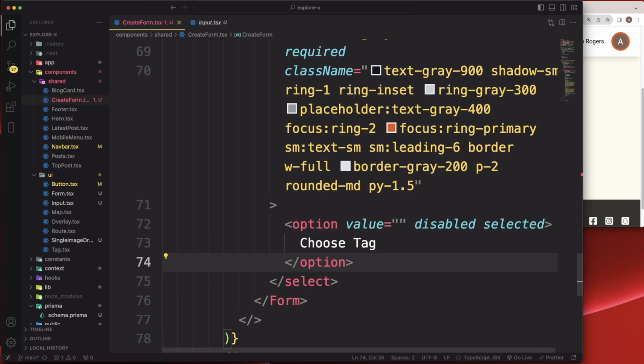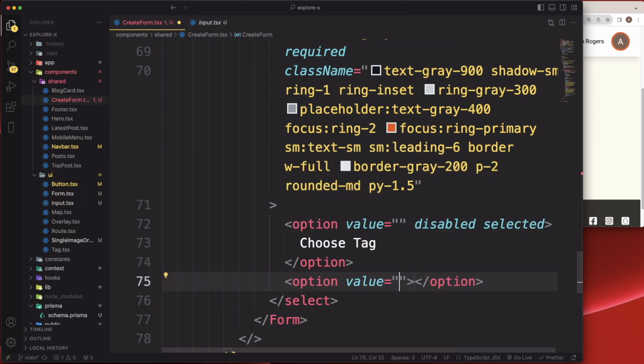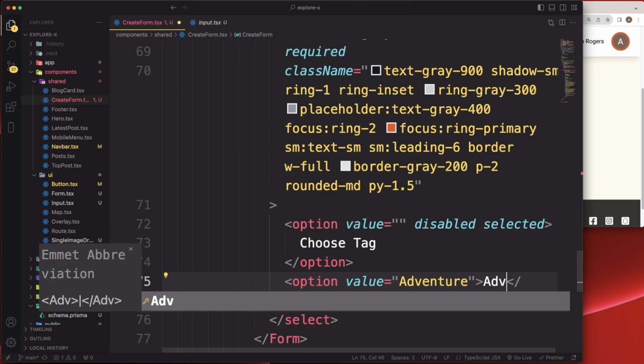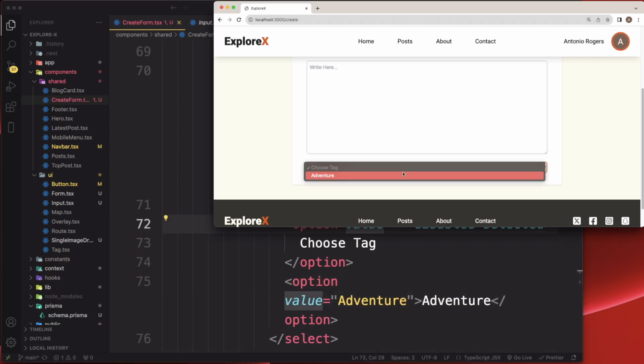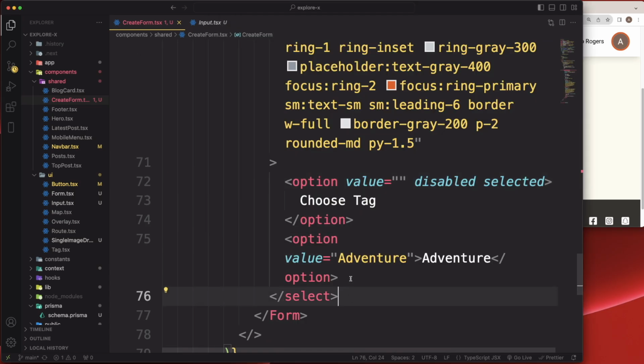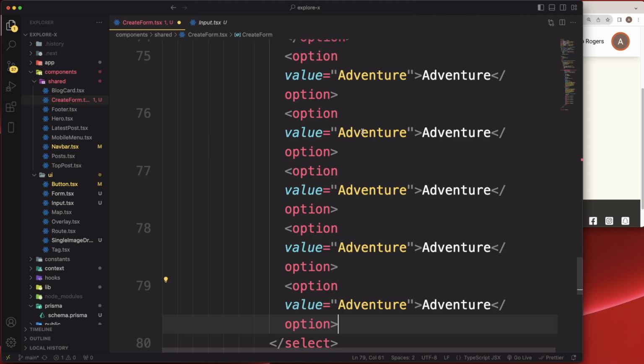Now we're going to have our options. So we have an option and a value. First one is going to be adventure. Adventure. All right, let's take a quick look. Now we can choose adventure there. Let's copy this, and we're going to paste it 4 more times. 1, 2, 3, 4.